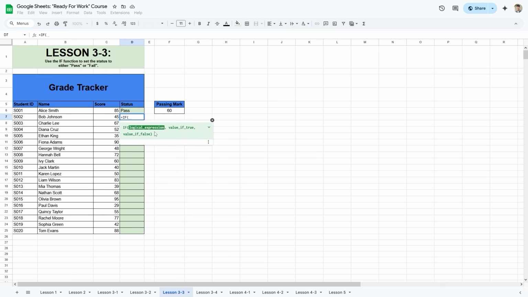And first we need the logical expression. This basically means what is our rule? Is this cell greater than this cell? Does this cell equal something? So in our case, we're going to check if this score is greater or equal to this score over here. So we're going to do greater or equal to 60. So we can select this cell and then press comma.